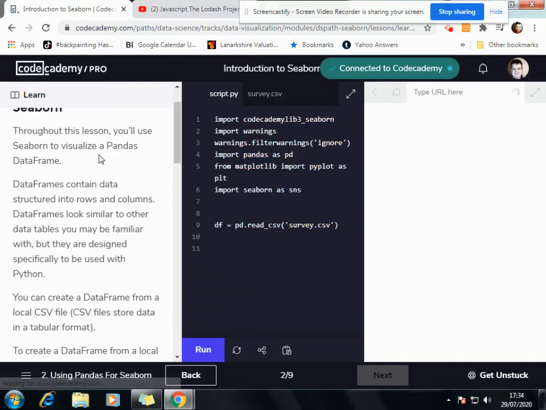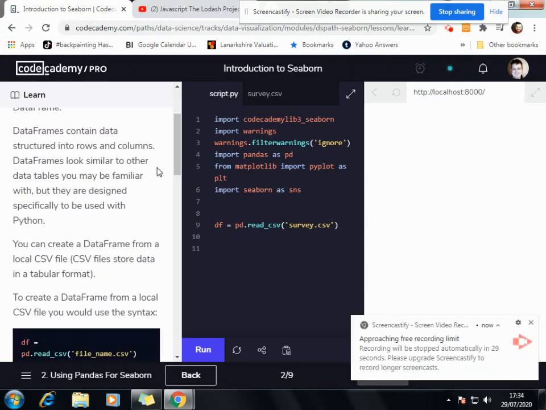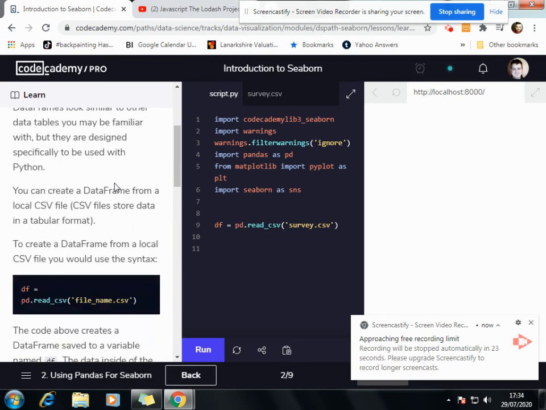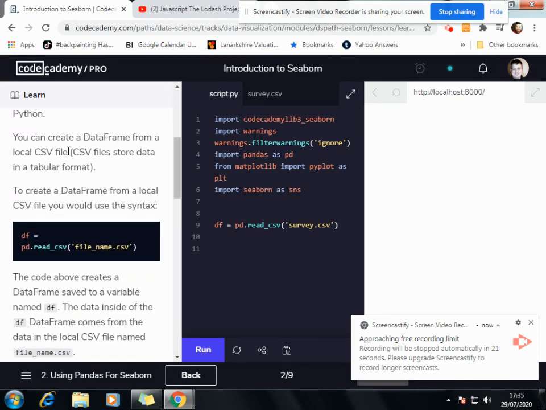Throughout this lesson, you'll use Seaborn to visualize a Pandas data frame. Data frames contain data structured in rows and columns. Data frames look similar to other data tables you may be familiar with, but they are designed specifically to be used with Python. You can create a data frame from a local CSV file. CSV files store data in a tabular format.